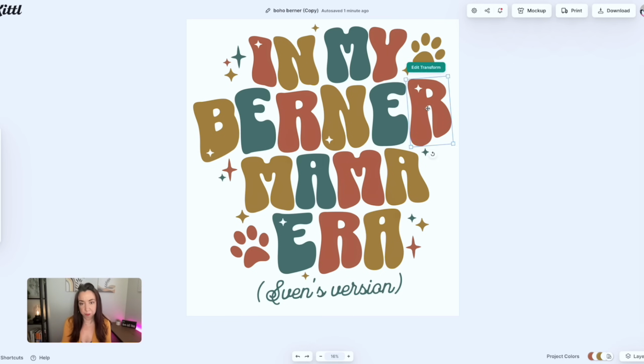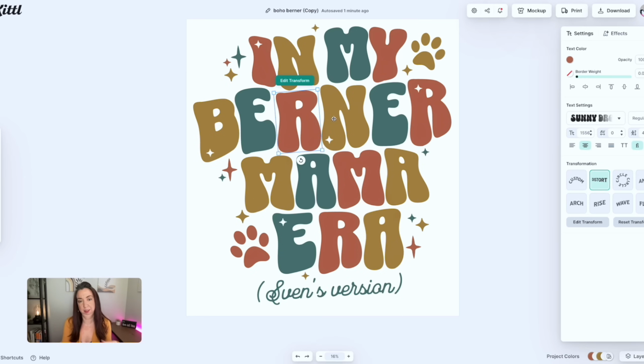Instead of having to go through and change every letter, because in Kittl, in order to manipulate each of these separately and have separate colors, I created each of these separately. All I need to do is come down here to the bottom to these project colors, and these are going to be all of the colors that are in this project.